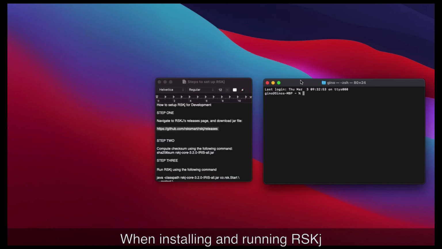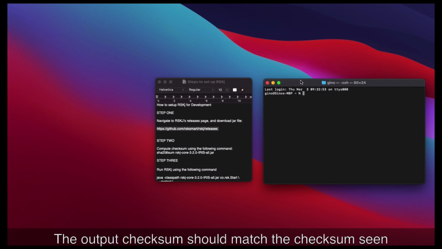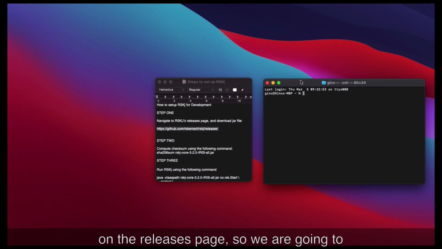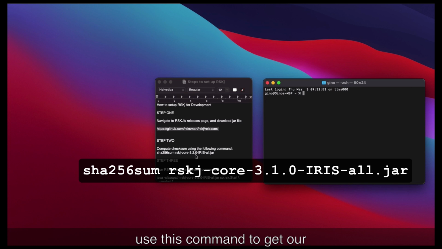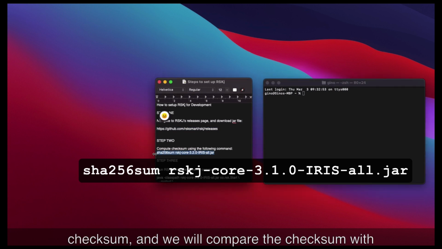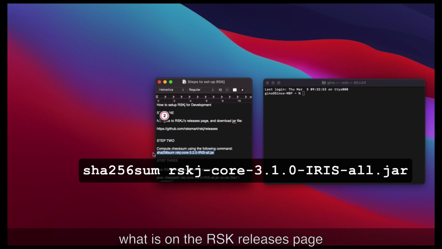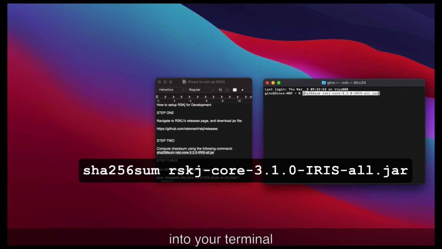When installing and running an RSKj node, it is always good practice to verify that your copy is legitimate. The output checksum should match the checksum seen on the release page. So we are going to use this command to get our checksum, and we'll compare our checksum with what's on the RSK release page. So go ahead and copy the command into your terminal.